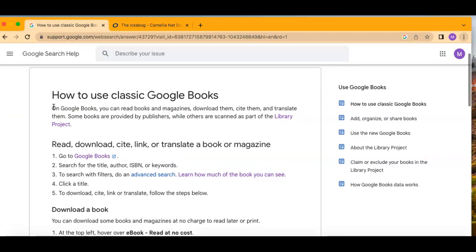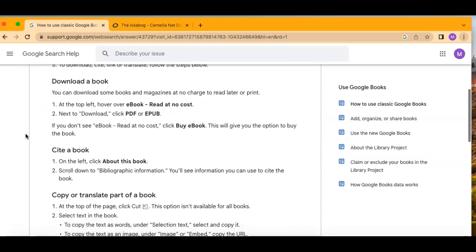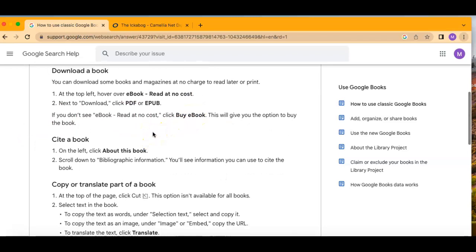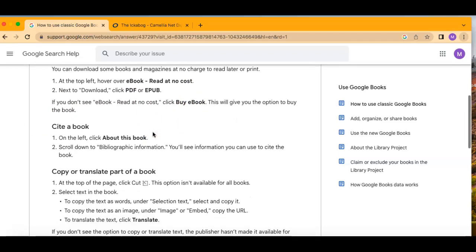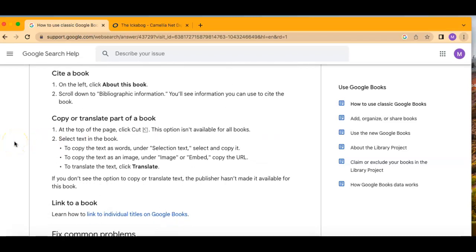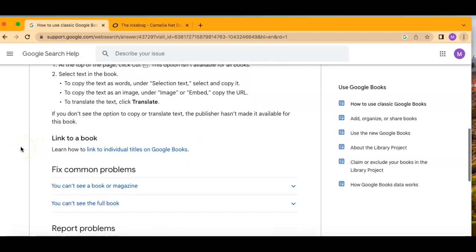So that is the classic Google Books. You can also download ebooks and read them at no cost, depending on the publisher. You can cite the book, which is very helpful for students who are writing papers, copy or translate part of the book, which is also helpful for ESL students.